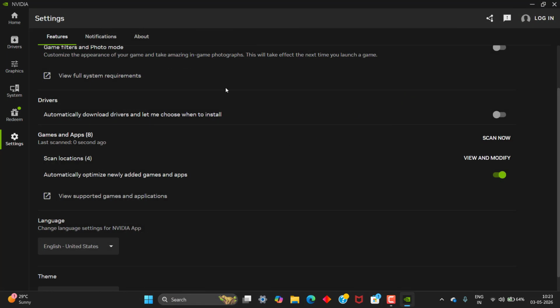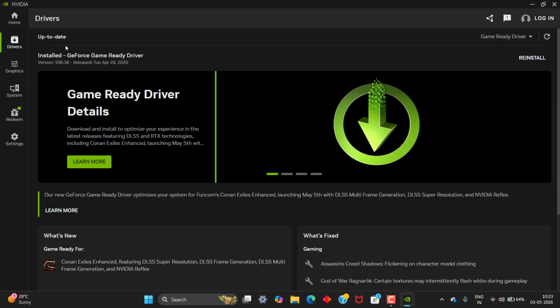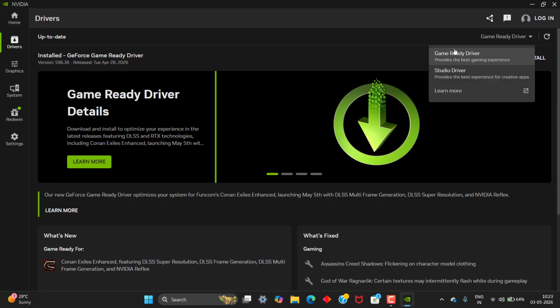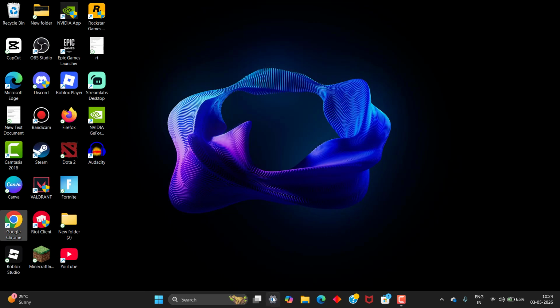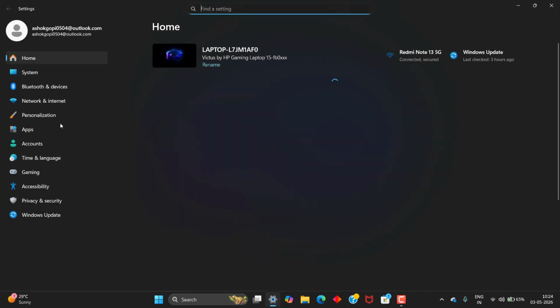If it is available and still not showing, you need to go to Drivers and check whether it's the Game Ready Driver or the Studio Driver. Click Game Ready Driver, and you need to install, download, or reinstall, depending on the icon it's showing. If it's showing Download, you need to download it. After that, go to settings and then app settings.